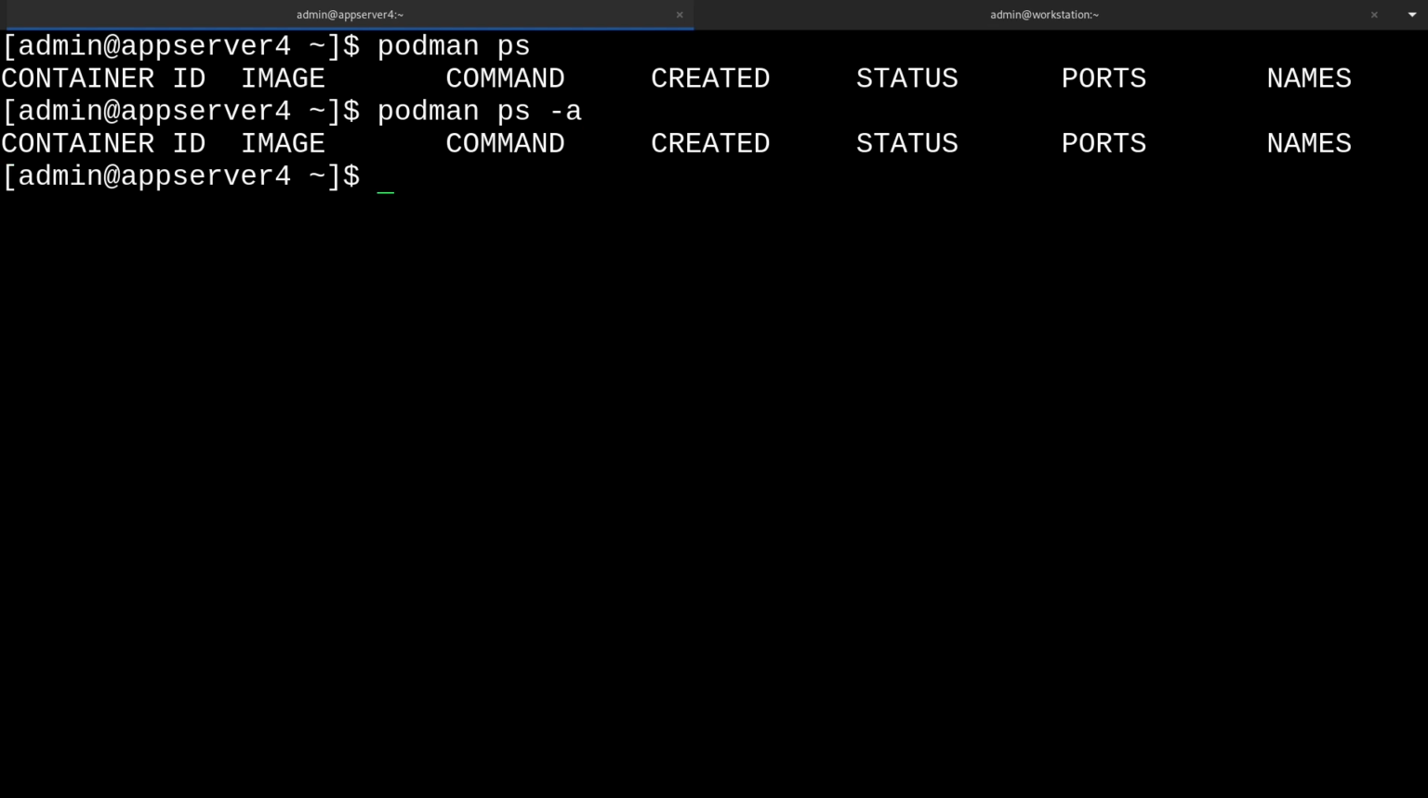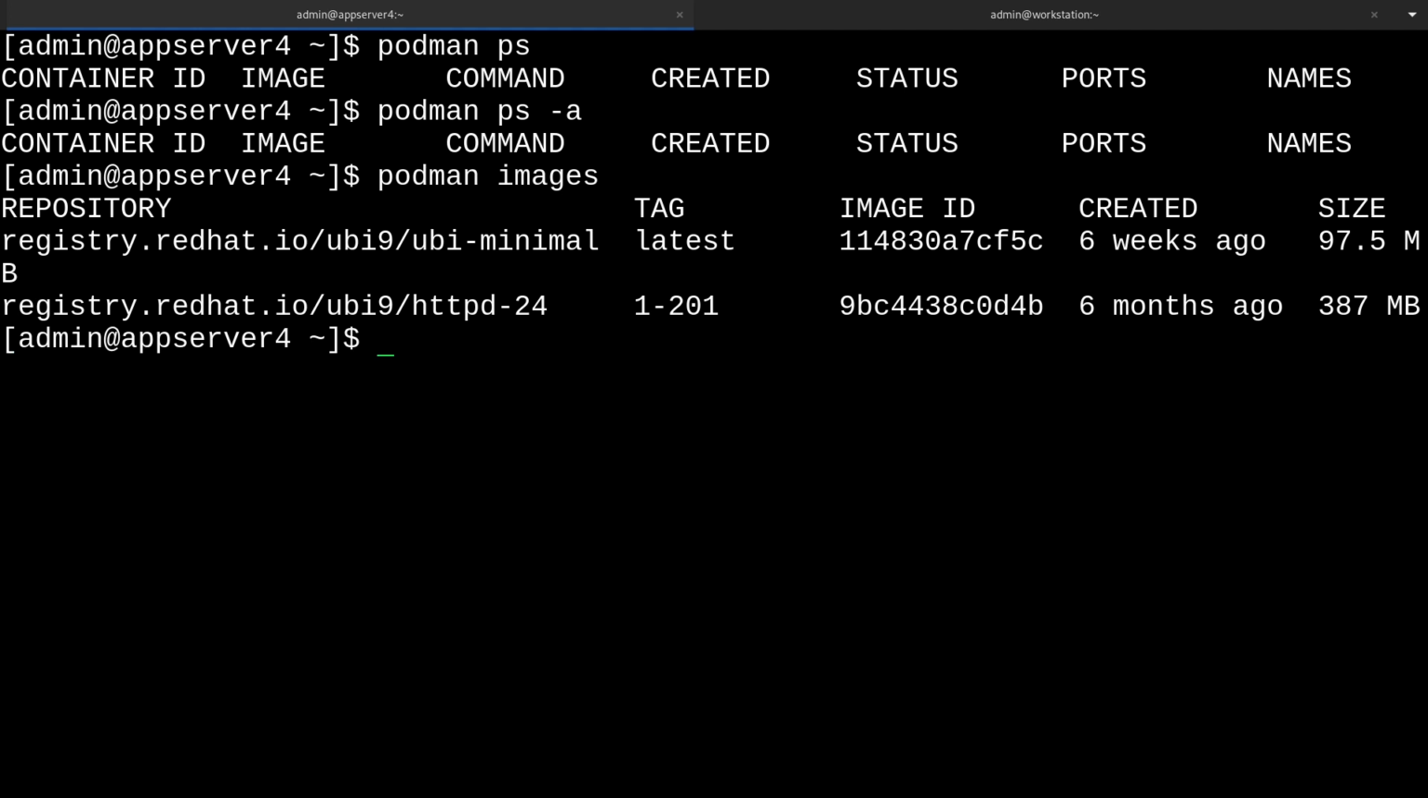So let's take a look at the images that we can make a container out of. Running podman images will show us the images we pulled in the previous video. And right here, I want to point out this UBI minimal image. Like I mentioned last time, this stands for the universal base image. As the name suggests, it's basically a generic image that acts like a stripped-down version of RHEL, and it's used for building more specialized images like HTTPD, for example. So for simplicity, let's start with that one.